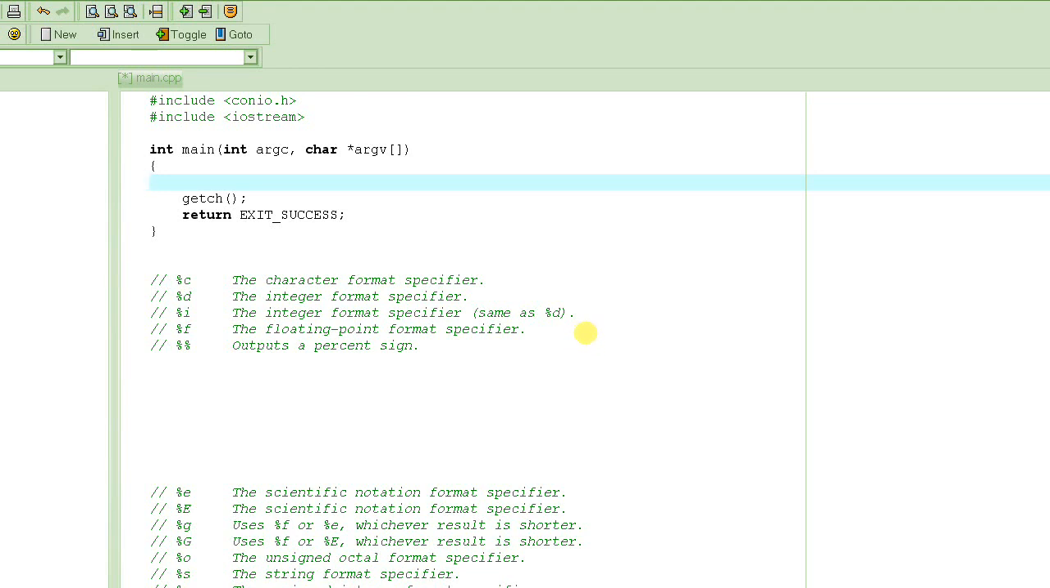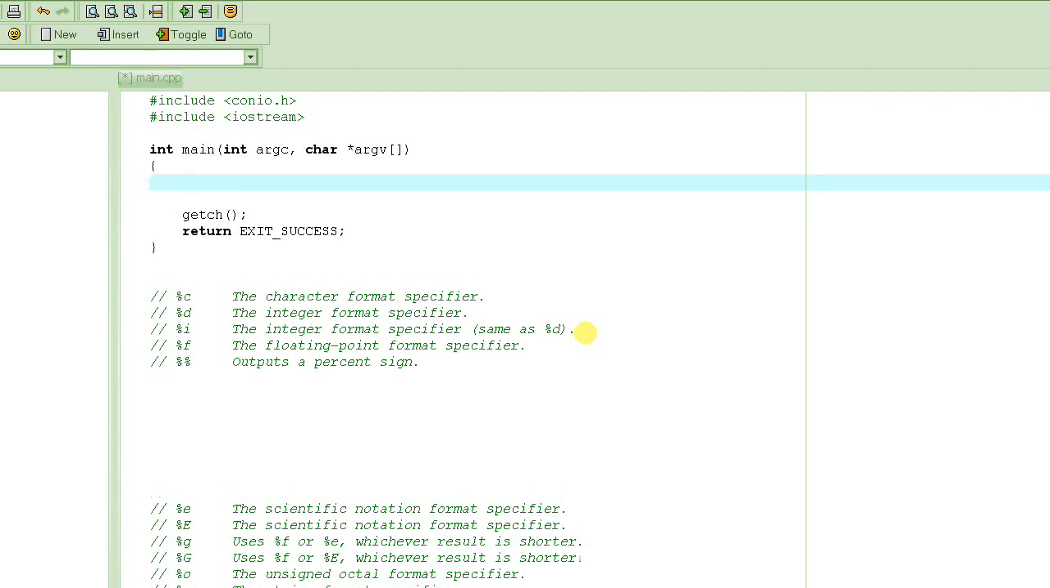Okay, let's get started. Last time we learned how we can declare variables, how we can assign values to them, and how we can do operations like plus and minus on those variables. So let's say we write a program that is going to add two numbers and output the result on the screen.